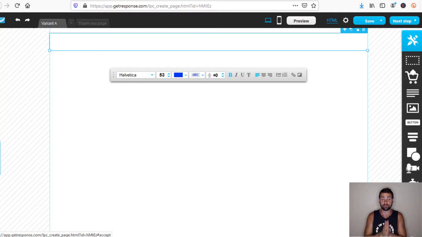Okay, so this is where we're going to be building your funnel. Now, as you can see on the right hand side here, this is all the elements that you can add to the page, and it's all drag and drop. It is very easy to use. Up here you've got variant A and you've got thank you page. So with this variant A, you can actually do a split test and create two different variations, but we're just going to create the one.